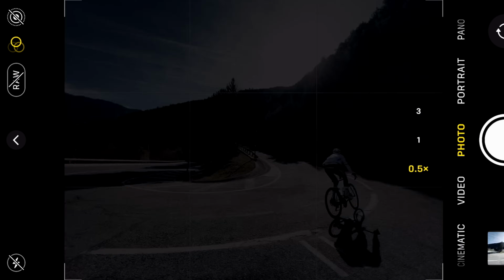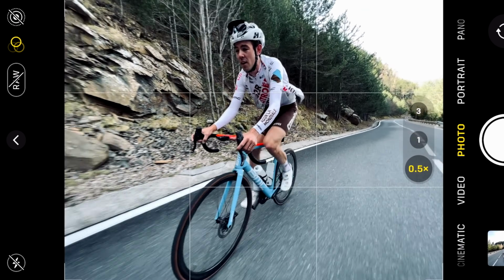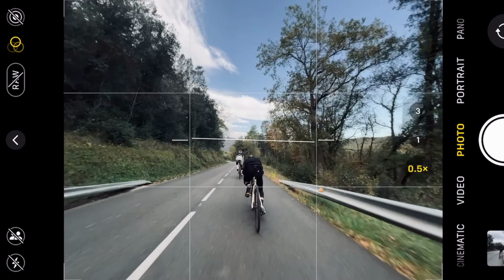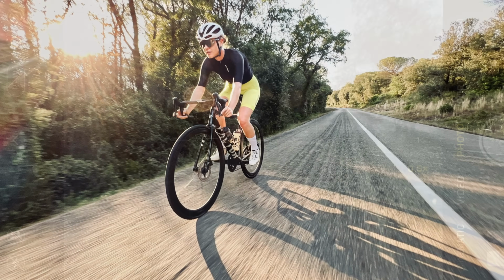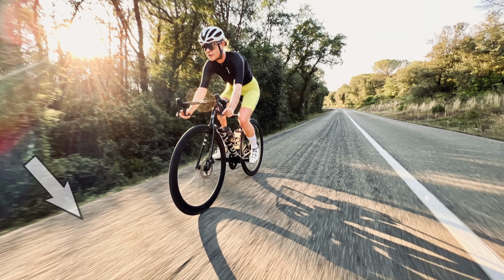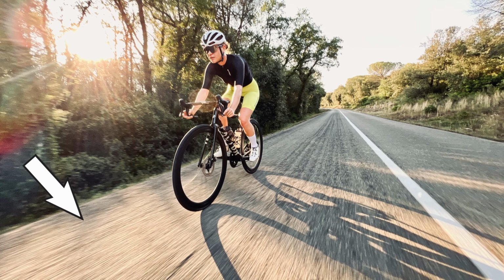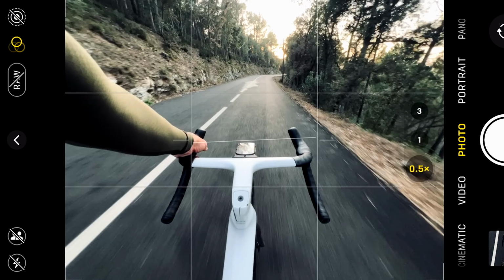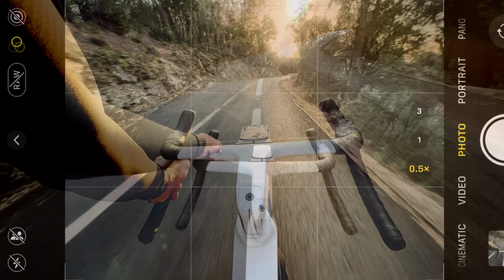This is used for action. You can get really close to your subject. It looks great for fast-moving subjects. You'll find with the wide-angle lens that if you're close to your subject and you track them with the camera, the subject will remain smooth and the background will blur. When I'm riding along and I hold my phone near my handlebars, you can see that the handlebars are being tracked by the phone, they're moving at the same speed, and the background behind starts to blur.